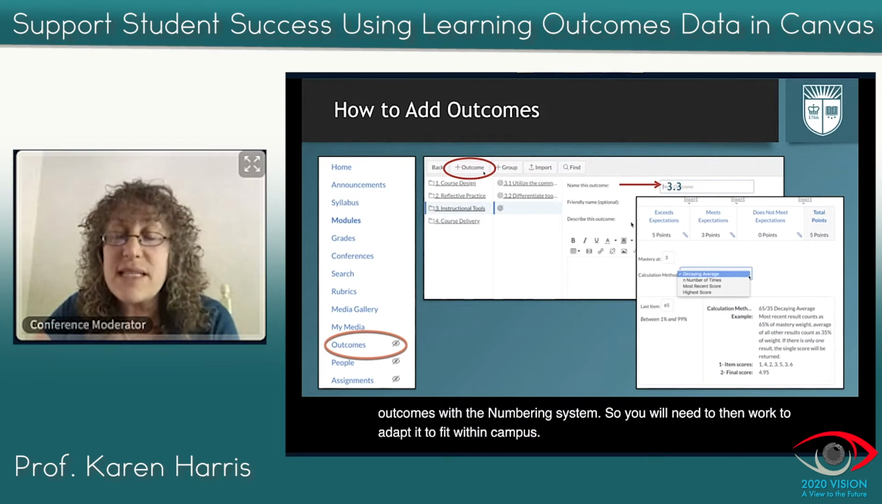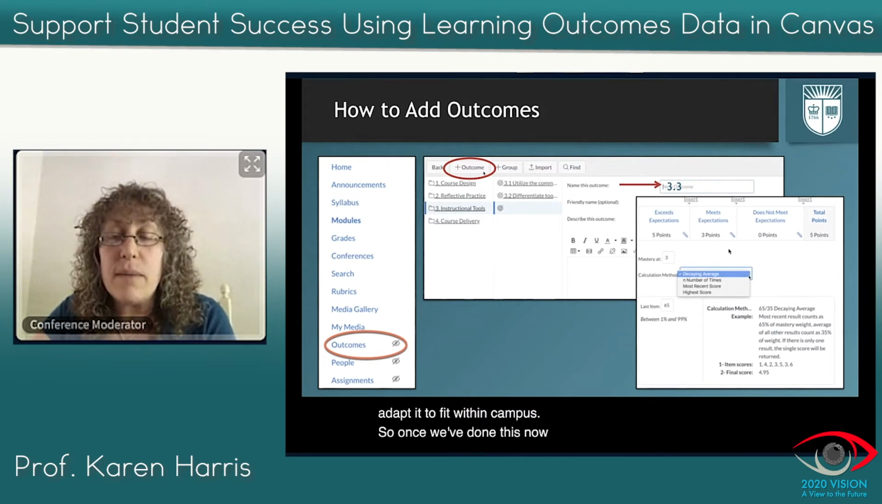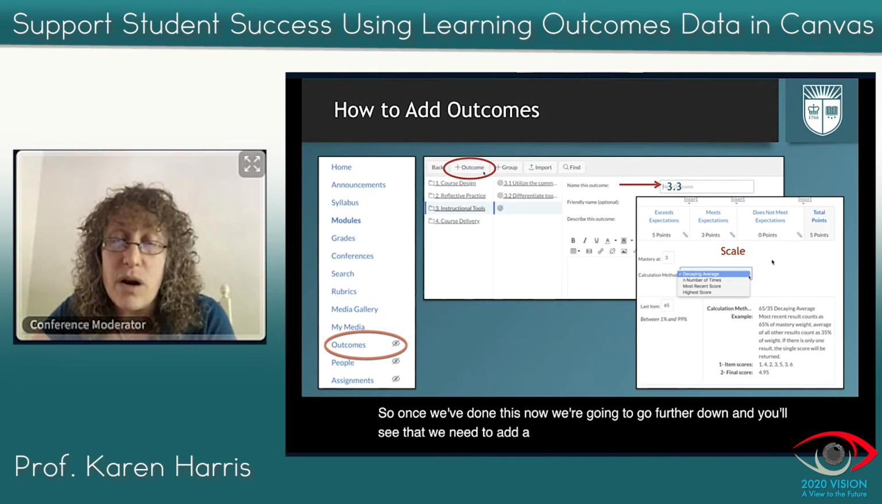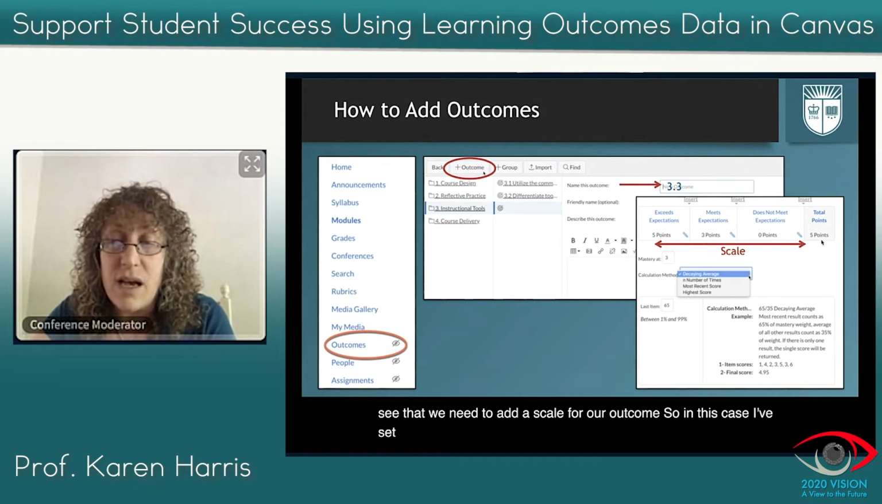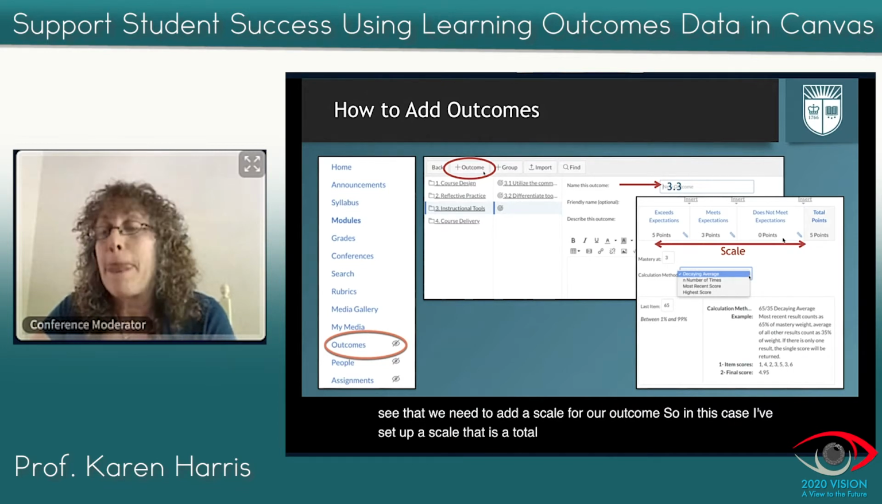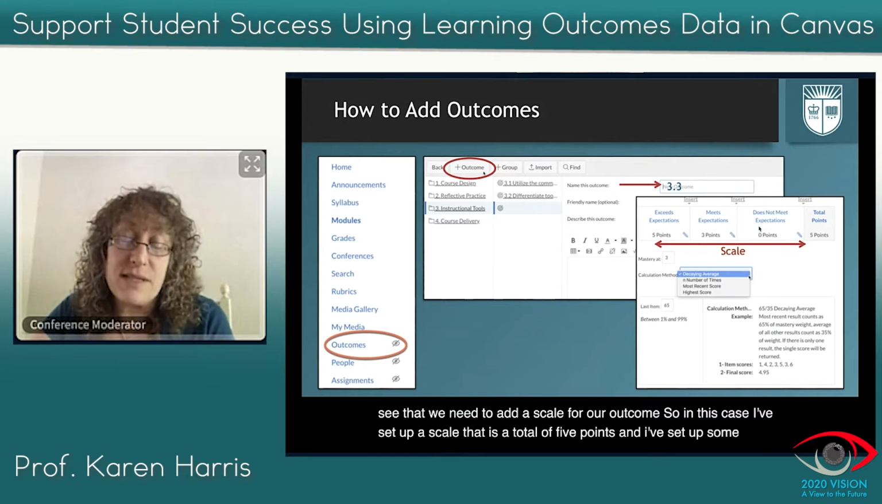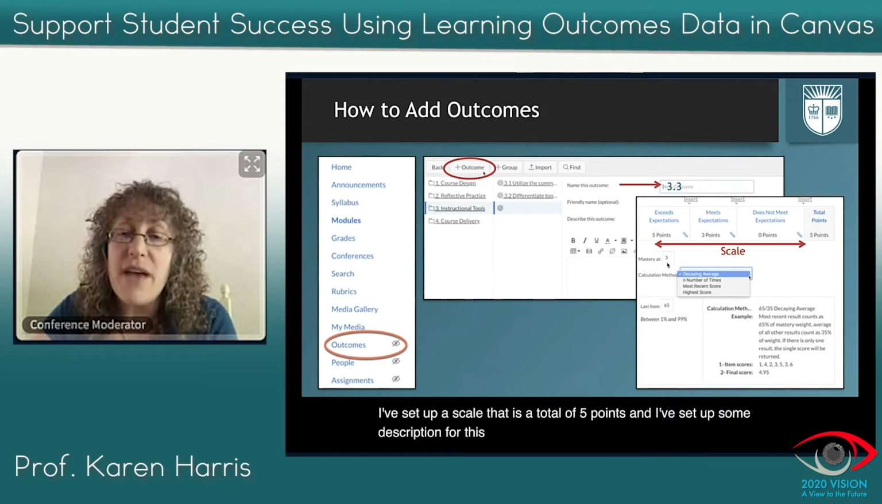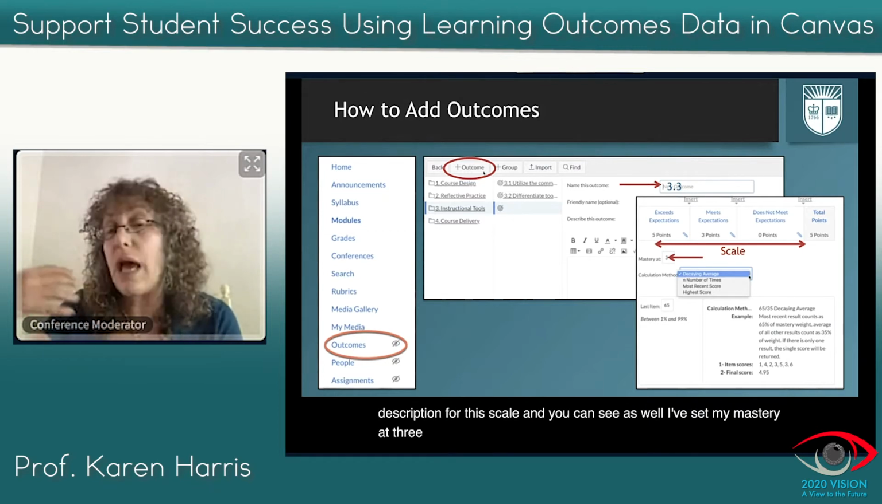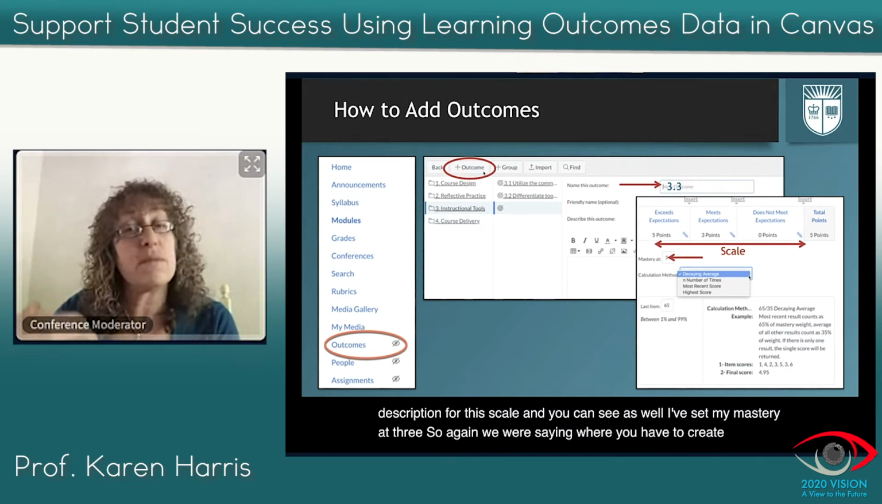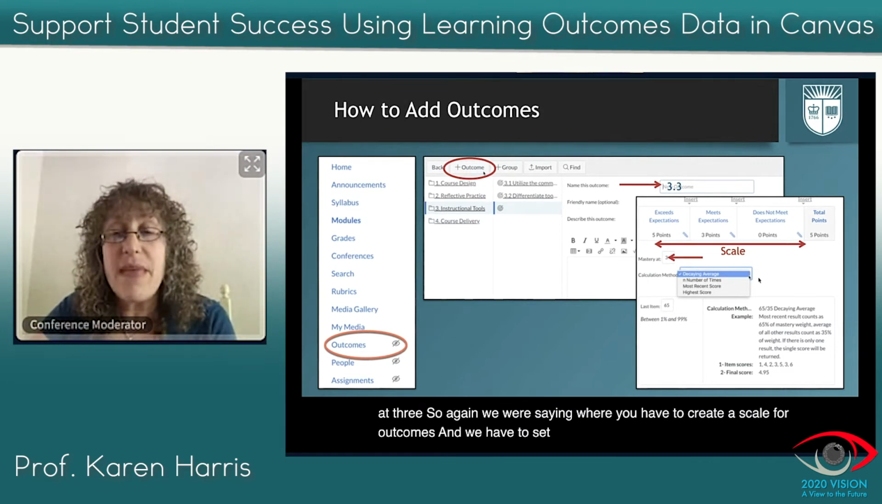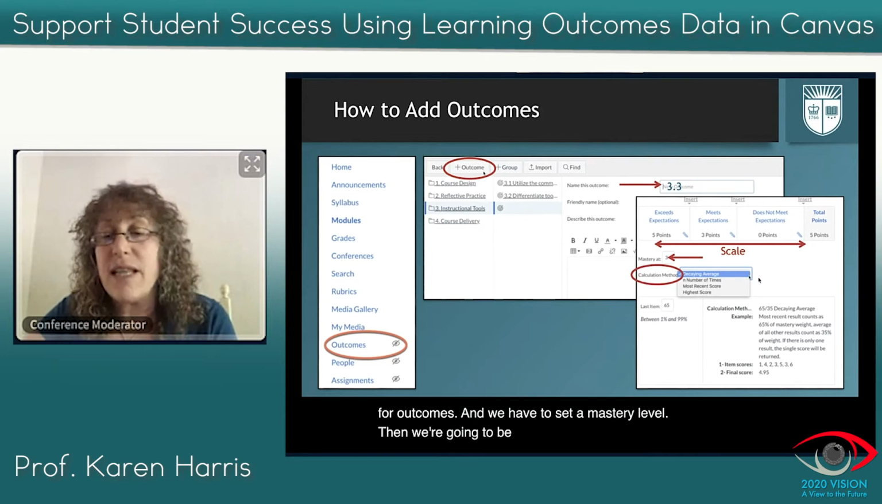So once we've done this, we're going to go further down and you'll see that we need to add a scale for our outcome. In this case, I've set up a scale that is a total of 5 points, and I've set up some description for this scale, and you can see as well, I've set my mastery at 3. So again, we have to create a scale for our outcomes and set a mastery level. Then we're going to be thinking about the calculation method.